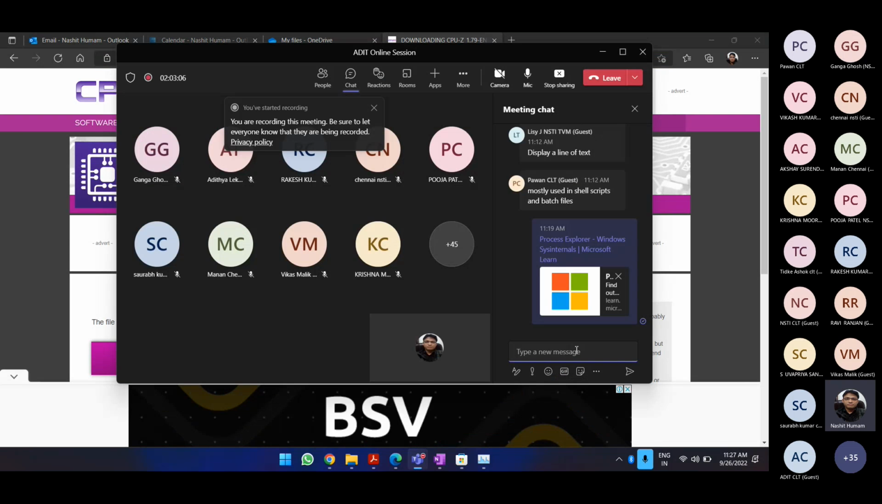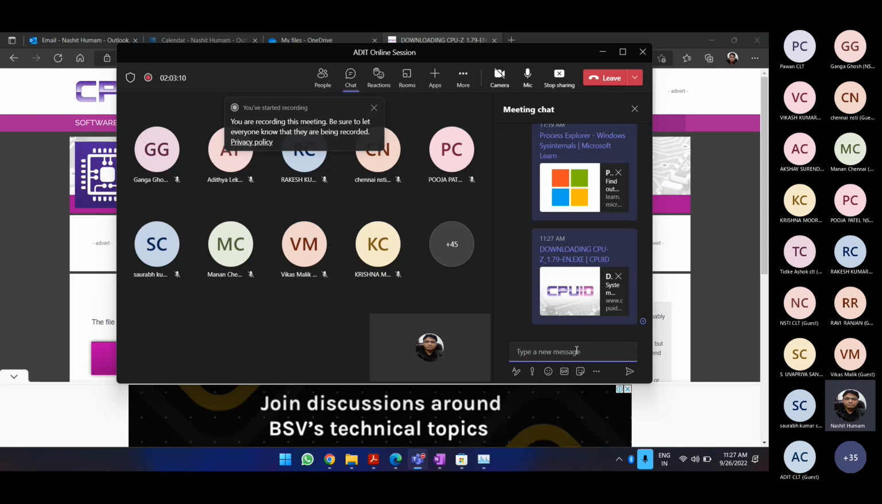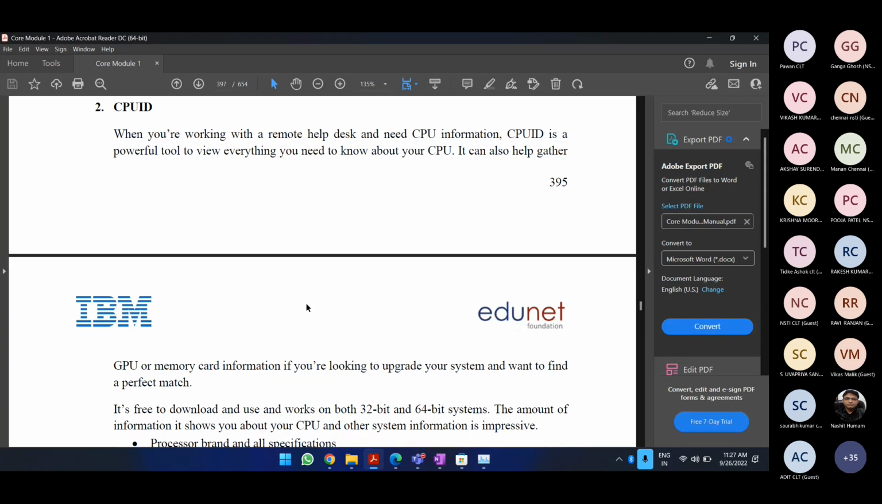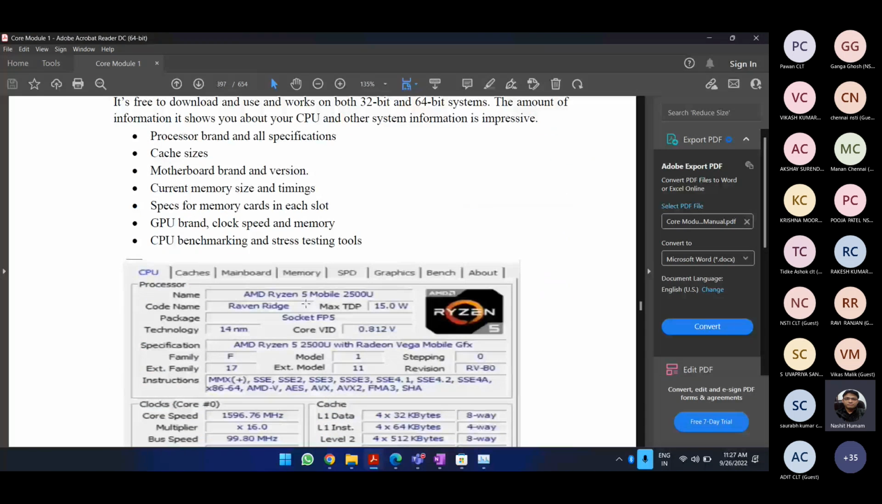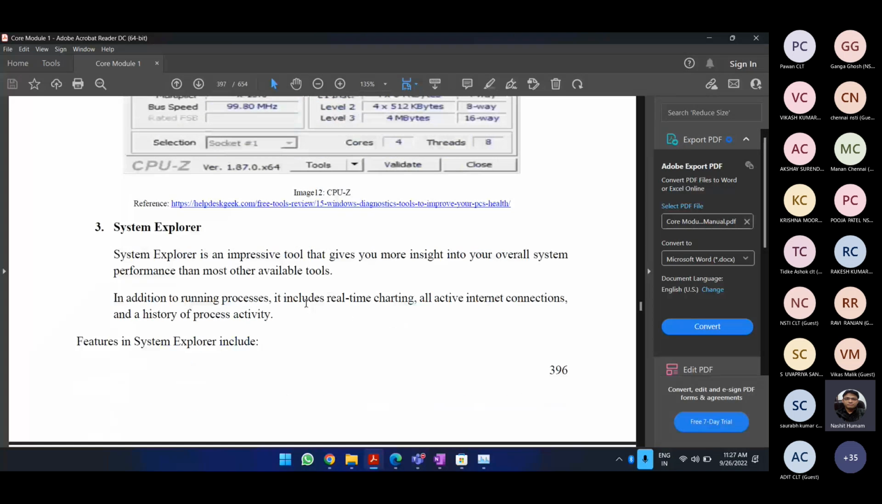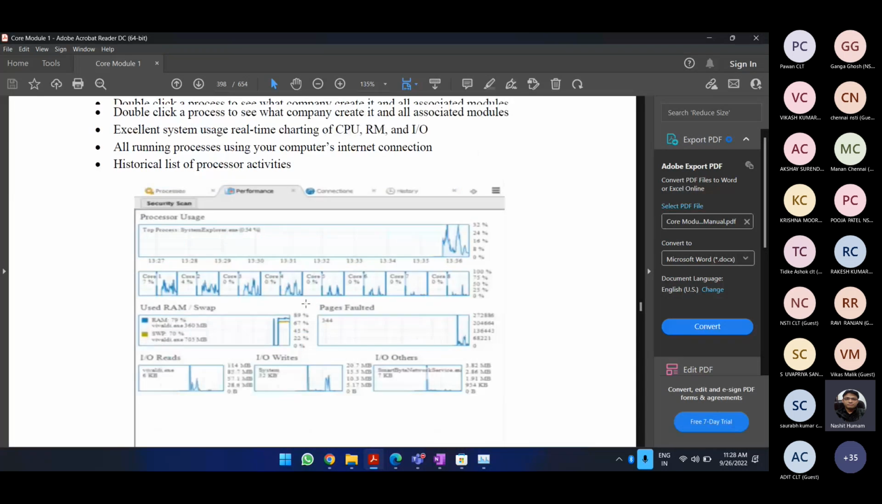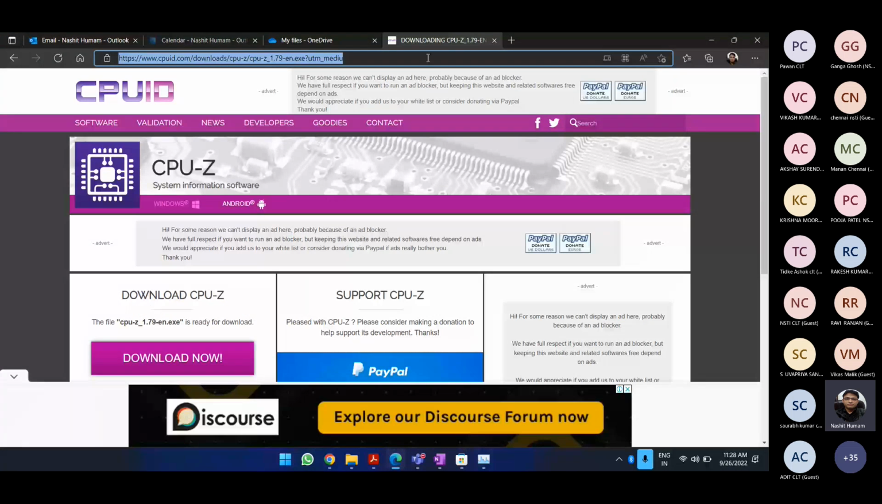These are not going to help you a lot, but still, let us learn what we have. So this will give you the complete details of everything that you have on your computer. Now then we have System Explorer. Again, System Explorer is somewhat the same, but in case anyone wants, we can download it and we can try to run it.